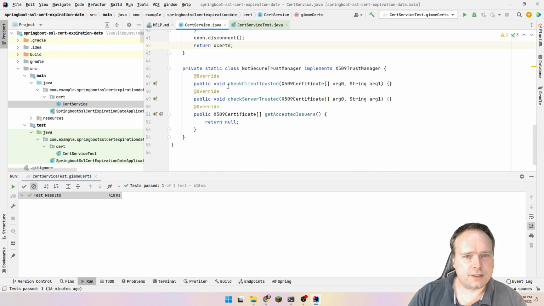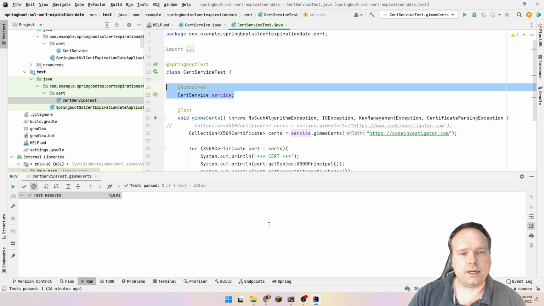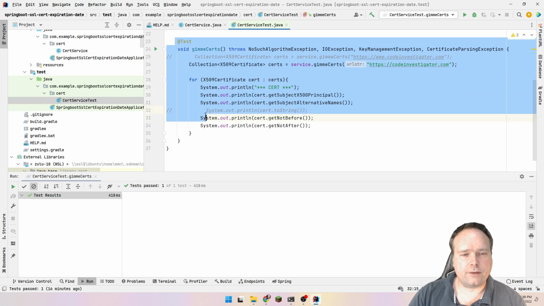So now we have the certificates. How do we show them? I've created a test right here. This is a Spring Boot test. This means that I can autowire in my service right here, and then I can create, and I've created, this test right here.